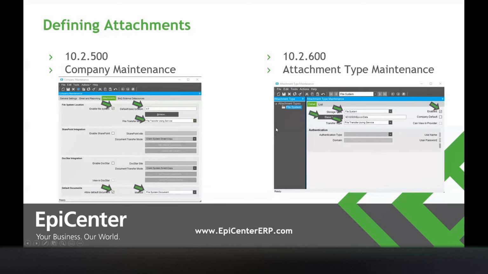Next, we have to define the attachments inside of the system. Now I have two different screenshots here. One is from .500 and one is from .600. So in .500, you have to go into company maintenance and enable a file system transfer type that basically allows the system to attach your invoice, your PDF or XML, to the invoice record. So the little arrows you see over here on the .500 are some of the things that you need to make sure are selected prior to setting this up and using this.